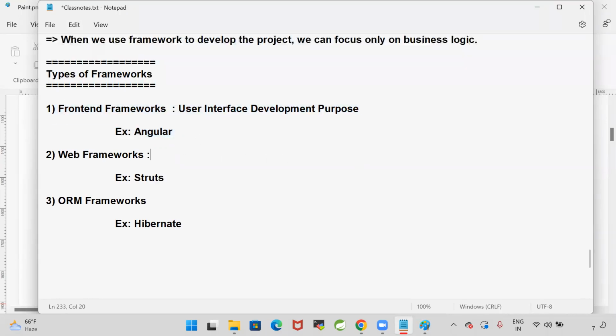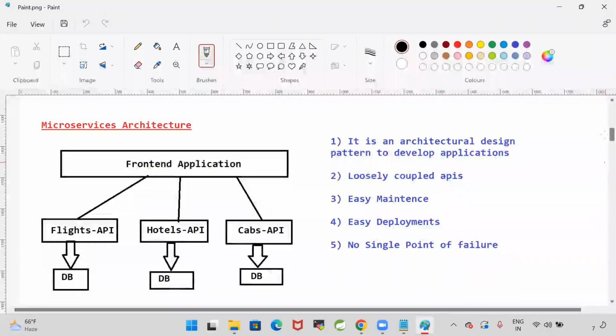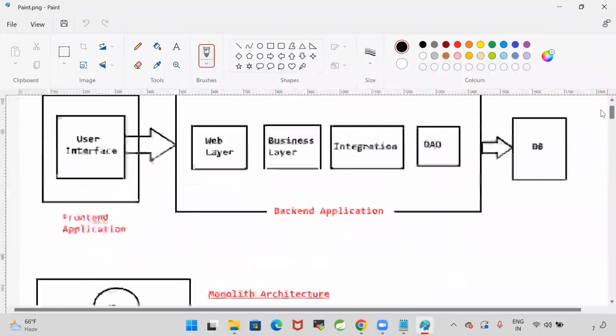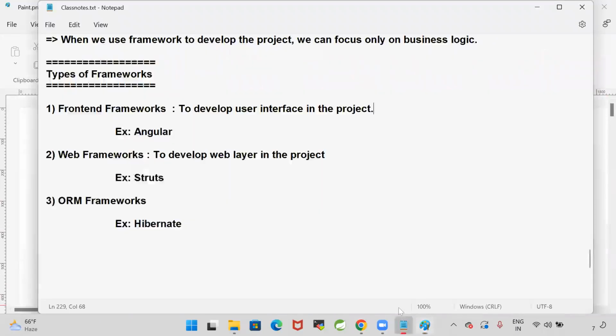Web framework is available to develop the web layer in the application, in the project. So for every project, user interface will be available, right? Front end UI will be available. To develop that UI, we are going to use a front end framework. Angular is one of the famous front end frameworks available in the market.